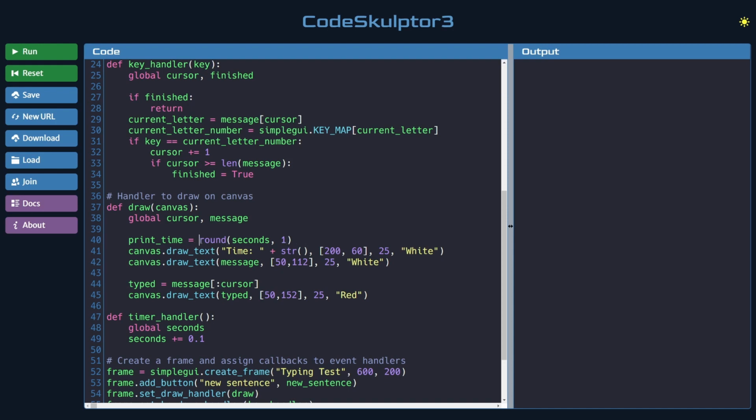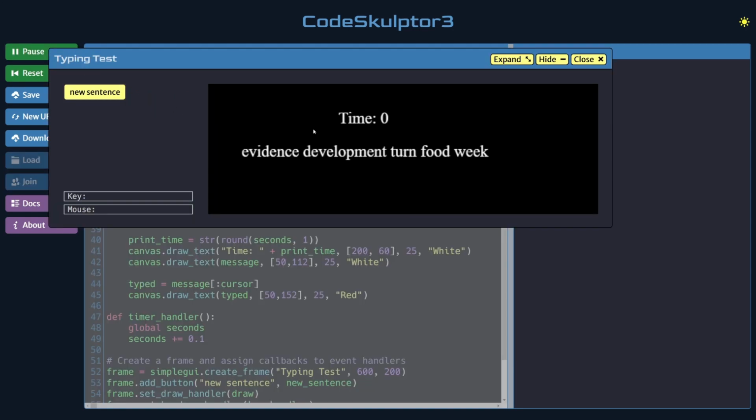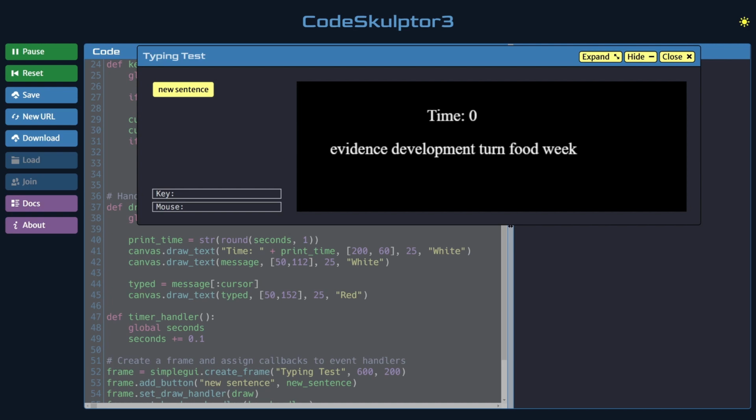But then we want it to be a string so that we can join it with the word time here. So we're going to put str, which will change it from a float to a string. And then we'll say print the word time, the string time, plus the variable print time. And we're going to print it in this position and at this size font and in white. So you can see here, now it is appearing on the screen up here.